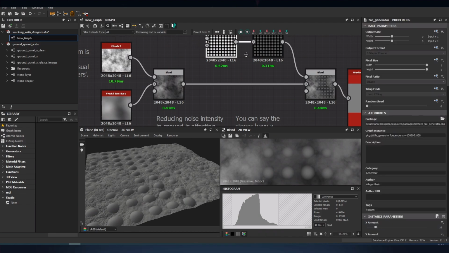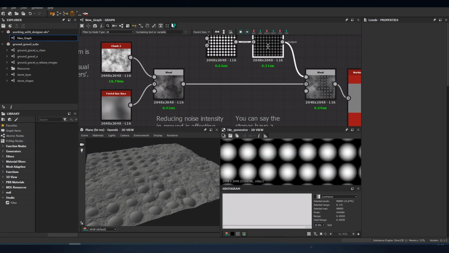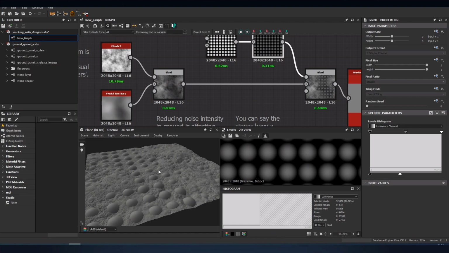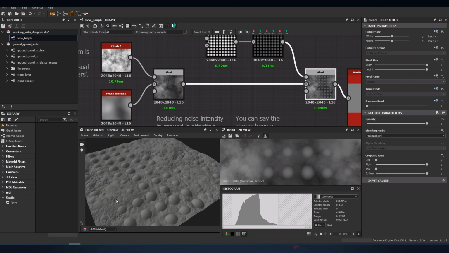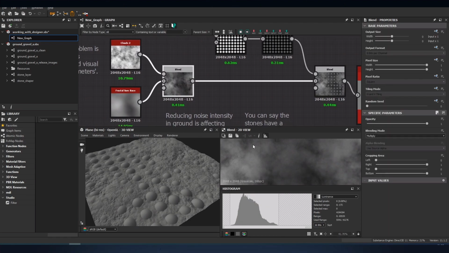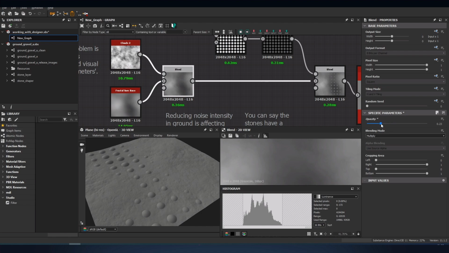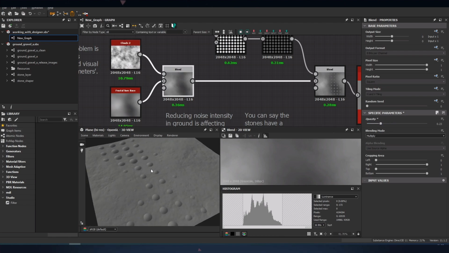I've taken my stones here, reduced the intensity and blended them in with lighten, and I've just used the viewport to decide that this looks good, and this is what I want to go with. But then I decide, you know what, this ground's too noisy, so I'm going to reduce the intensity of this clouds too. But the problem now is all of the stones have shifted. They've actually reduced in number.